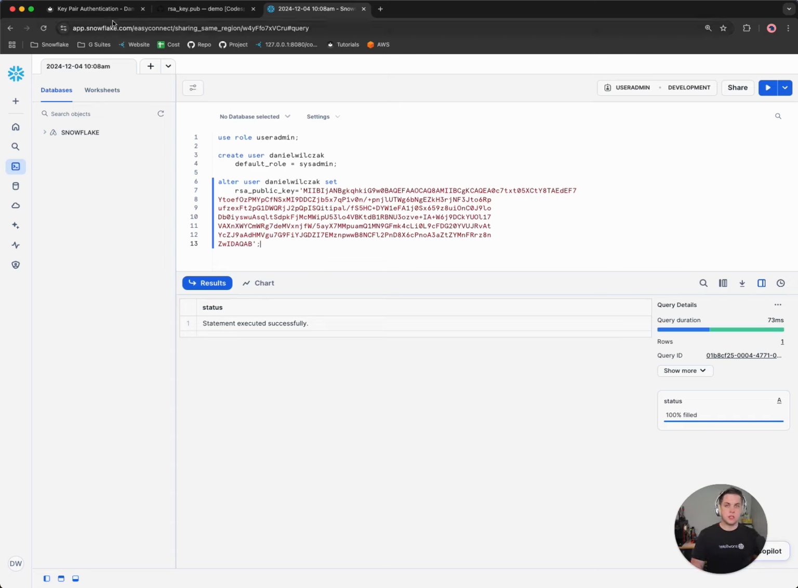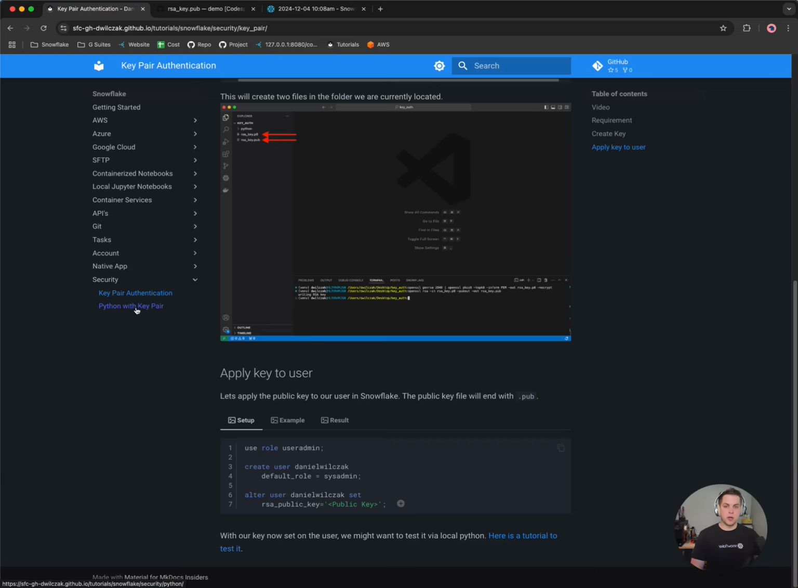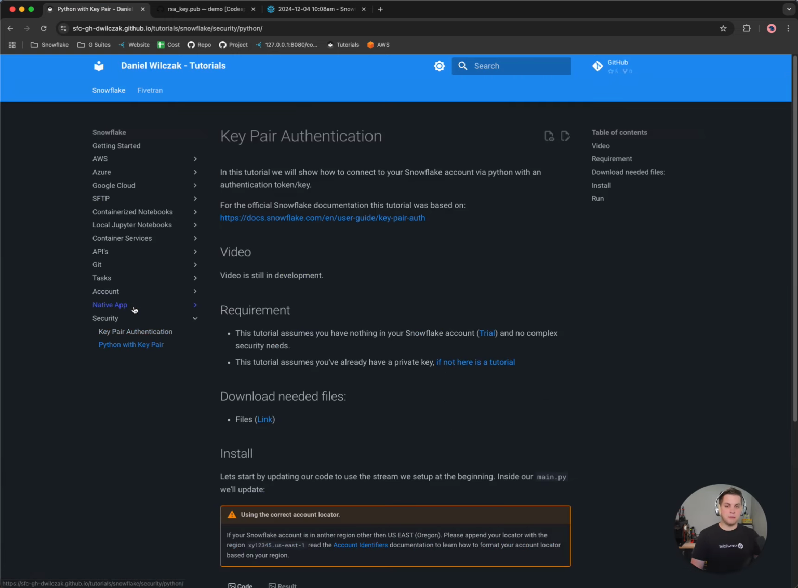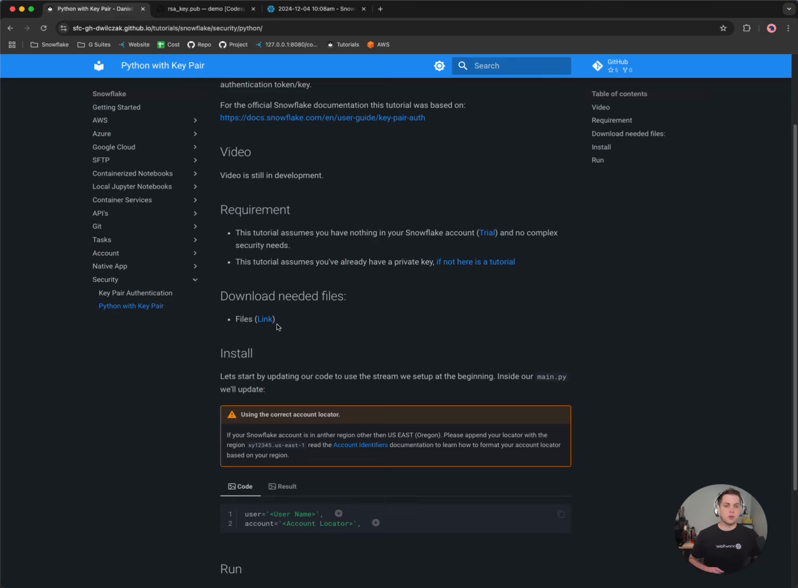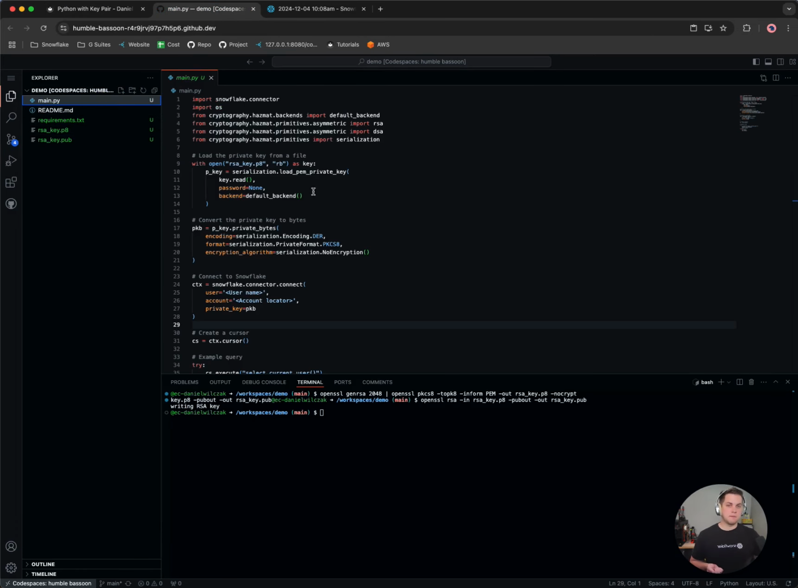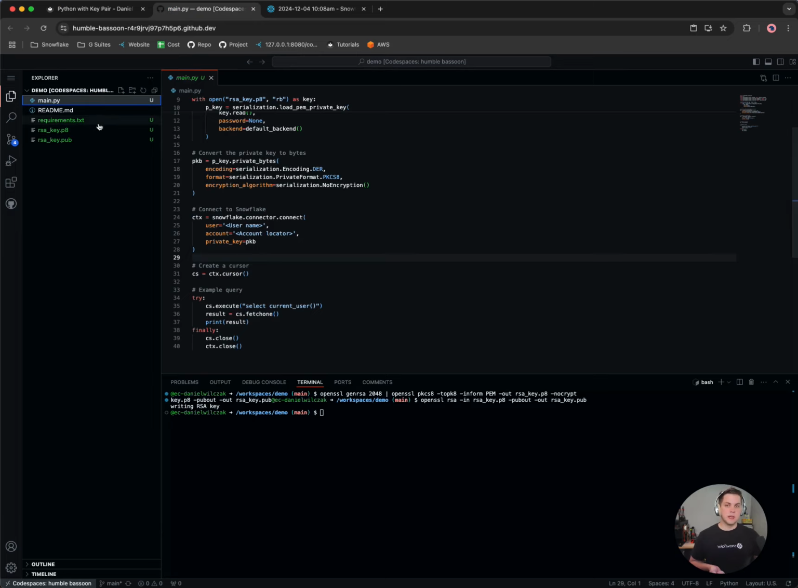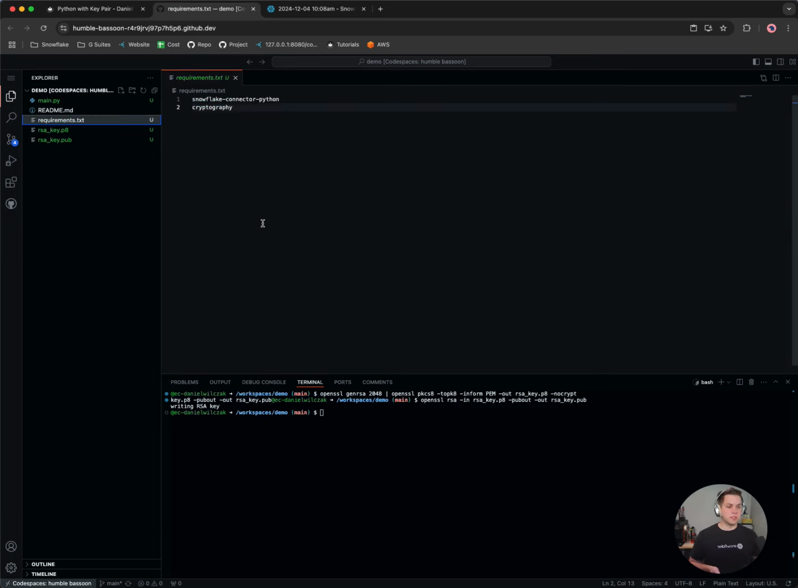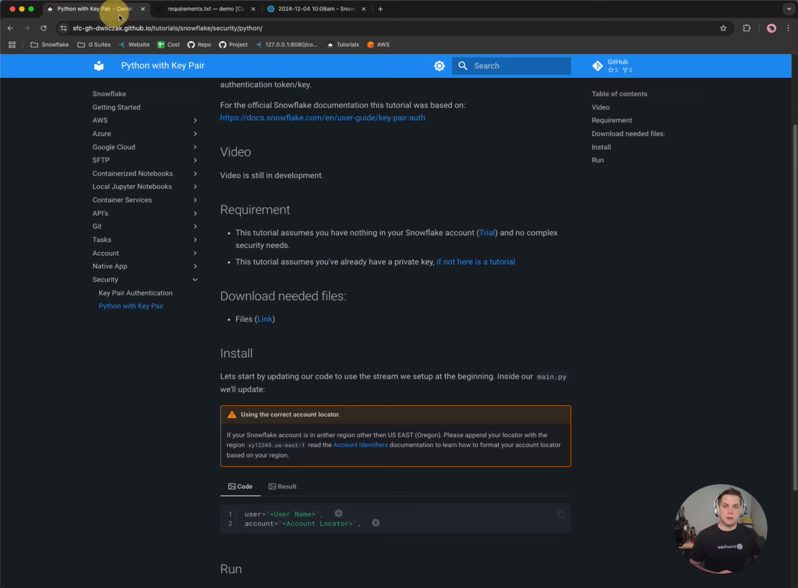So what we'll want to do is switch back to the tutorial and switch to the tutorial of Python with key pair. From there, we'll notice that we need to download some files. So these files are going to be a Python script. So I'll switch back to my GitHub because I've already got these set up. Here is a Python script that we're going to want to run. And then also some requirements, or some dependencies, we have to install to have this code work. So what we'll want to do is switch back to the tutorial.